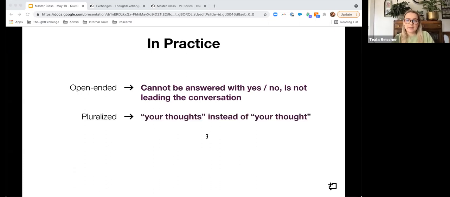The second tip is to have your question be pluralized. And so you can encourage people to share multiple answers and already be in a bit of a rating mindset by asking, instead of what do you think about, a question like what are your thoughts? Or instead of what thing do we need to do, what are some things that we could do?